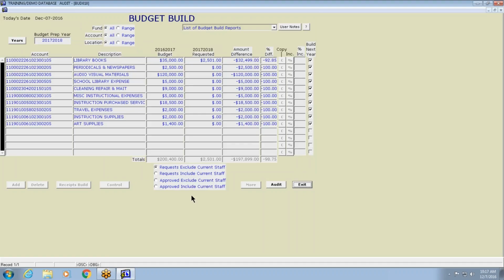Okay, down at the bottom, and this again is more an administrative tool. We have what's requested, and then we have requested with include current staff. Well, you don't get involved with current staff, which would be all your employees. You don't budget for that information. You know what I mean? So all you're seeing is anything other than payroll, supply accounts, any accounts other than payroll. That's what you see on the screen.